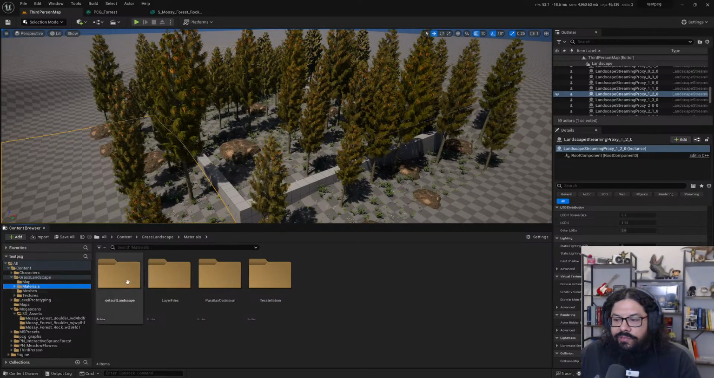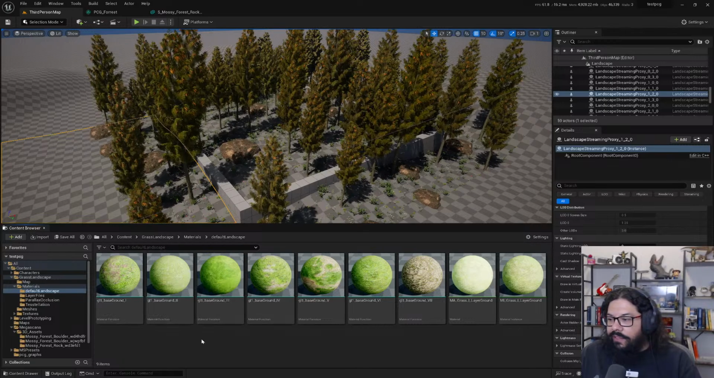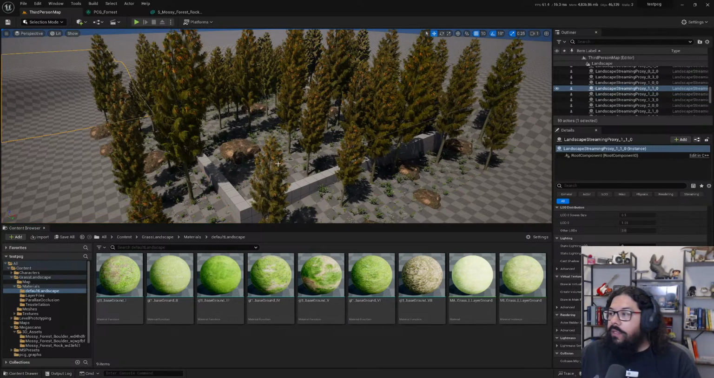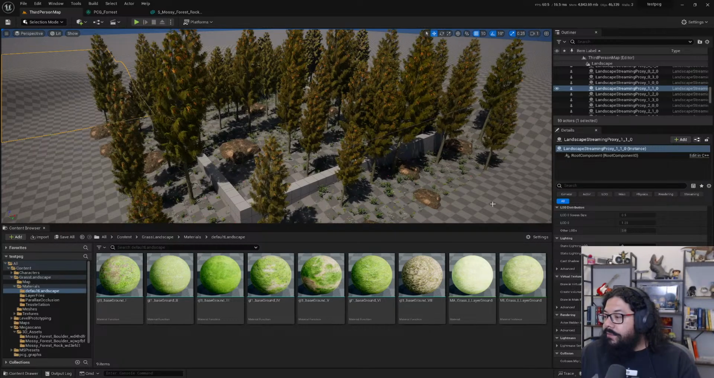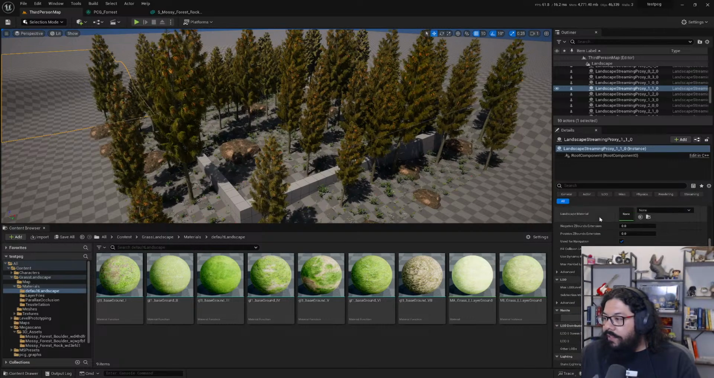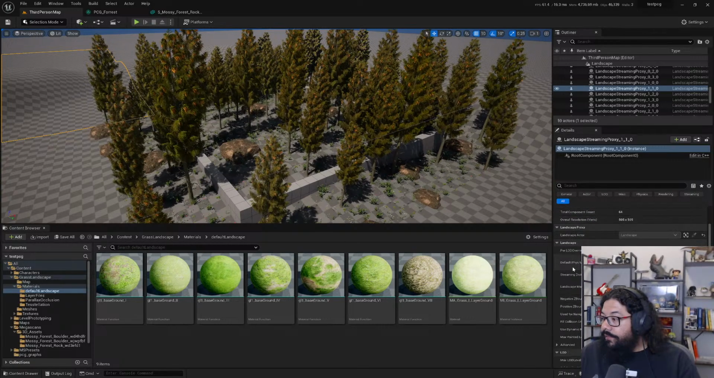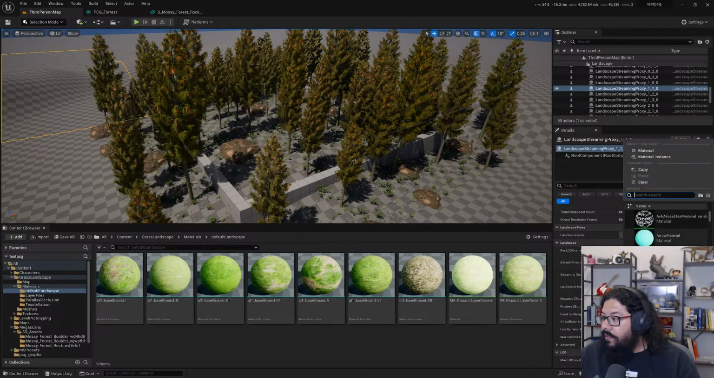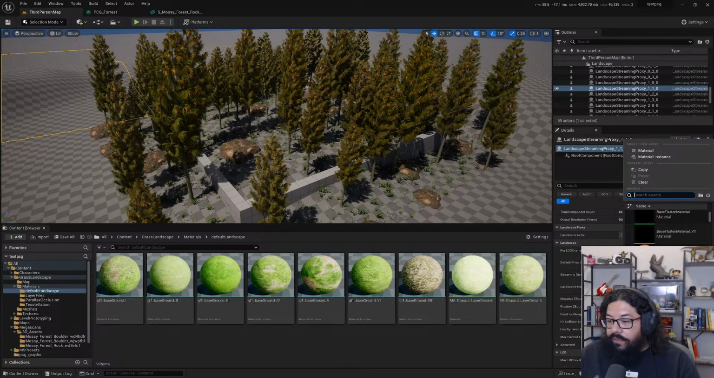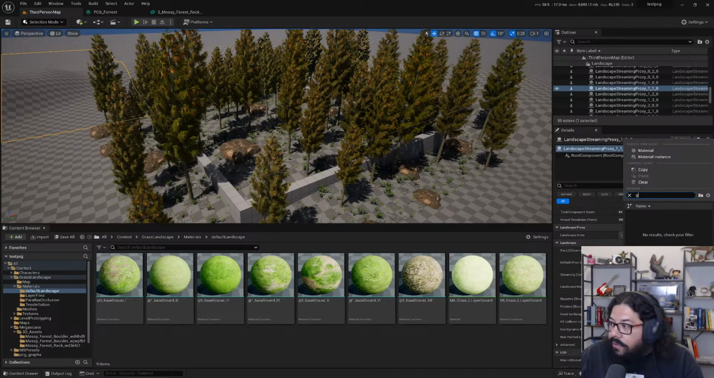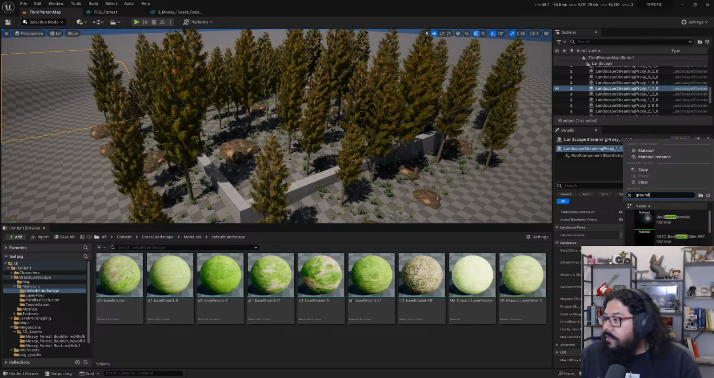Materials. Default landscape material. I guess this is. Not an expert on landscapes, to be honest, but landscape material. Let's see what we have here. GL1, is it? Ground.